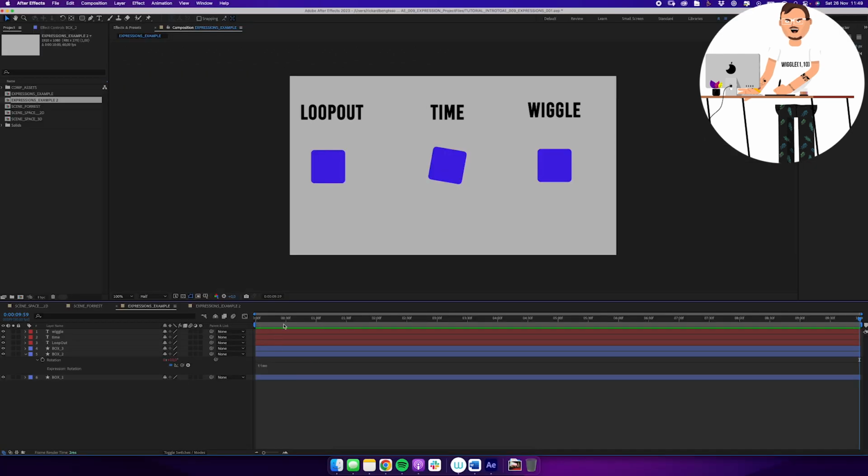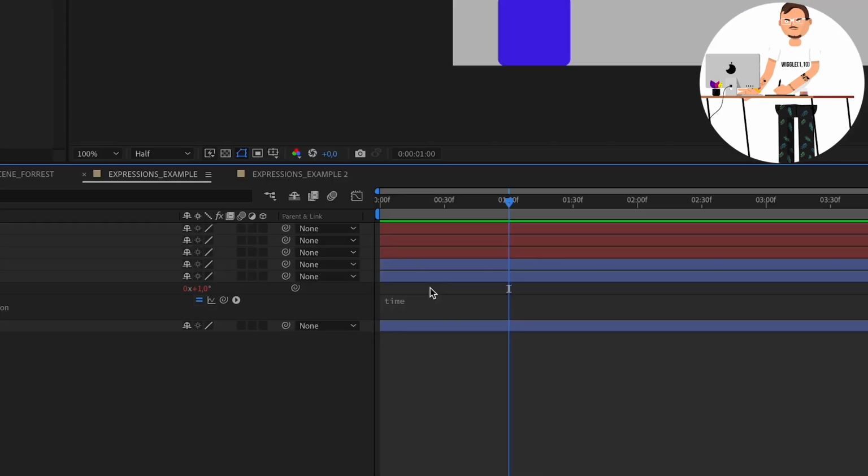It's taking the time value of the composition and applying that to our rotation. So I can say time multiplied by a number. In this case, I'm just going to write the number 10. If you click C over here, you'll see we have a rotation of 1 degree. But when I click away, it applies the time times 10 expression, and this value will change. So we'll click away, and now it's set to 10.